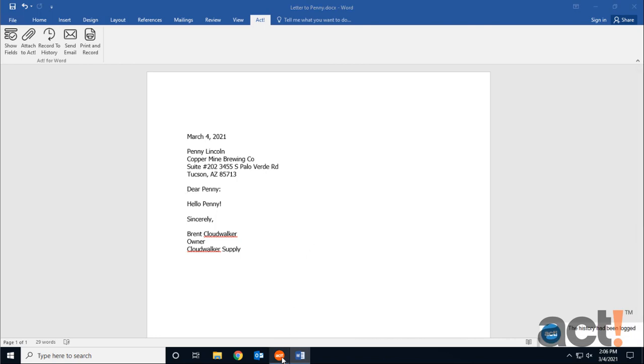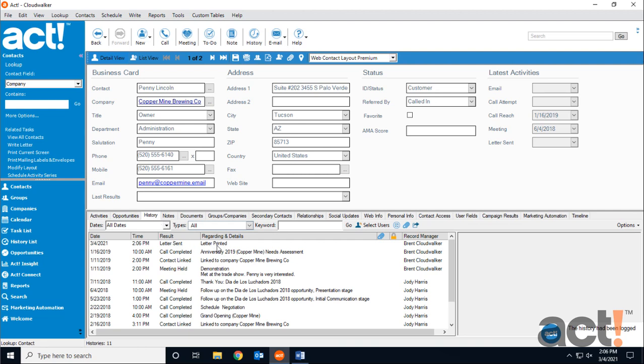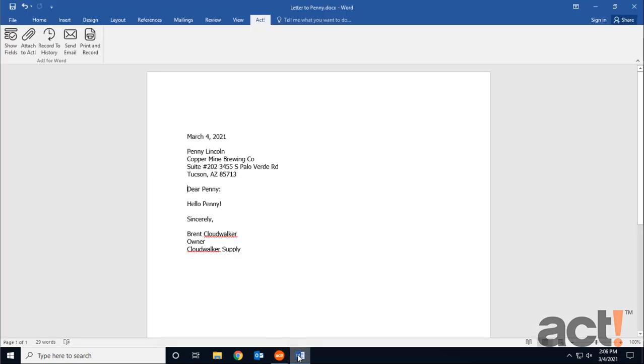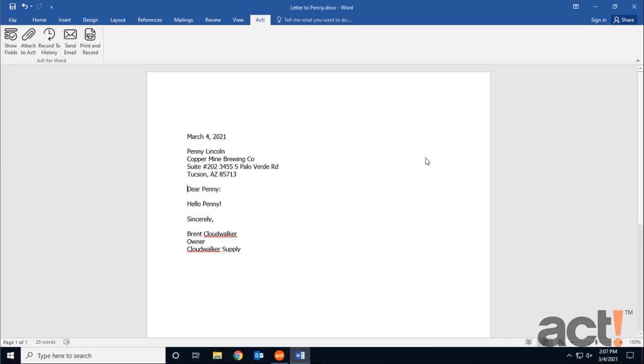And now if I go to Penny's contact record in ACT, and click the History tab, I can see this history item was created, Letter Printed. The problem here is that there aren't any details associated with this letter. So let me go back to Word and show you one other way of doing this. This time, on the ACT tab within Word, I'm going to click Record to History. In the regarding field, this time I'm going to type Letter Recorded, just to see how different it will be. And now I'm going to click OK.